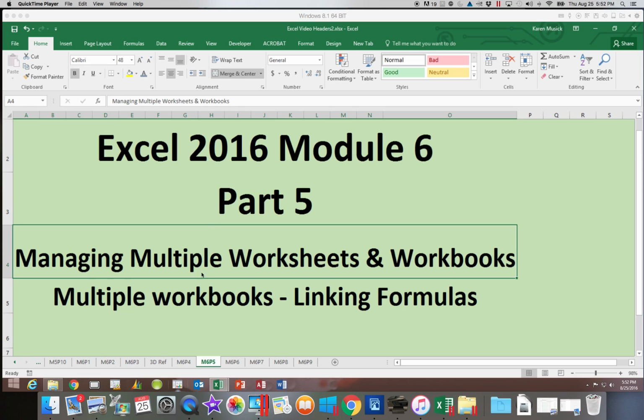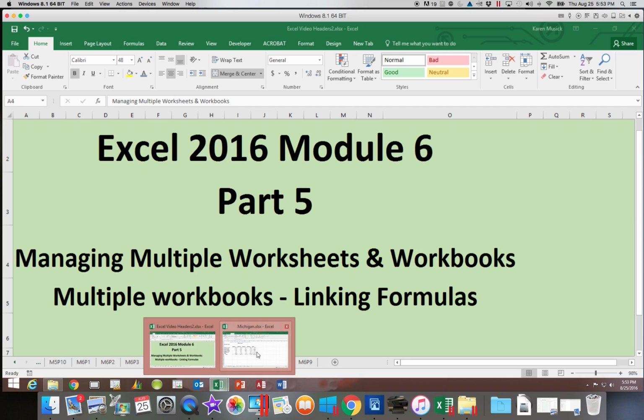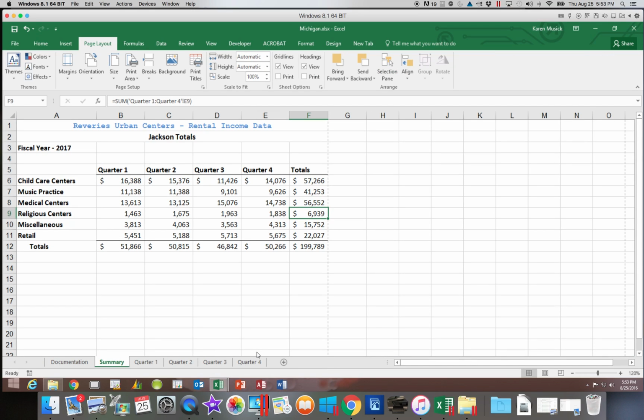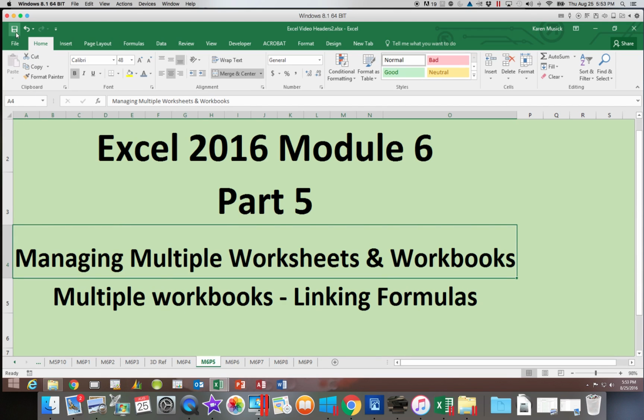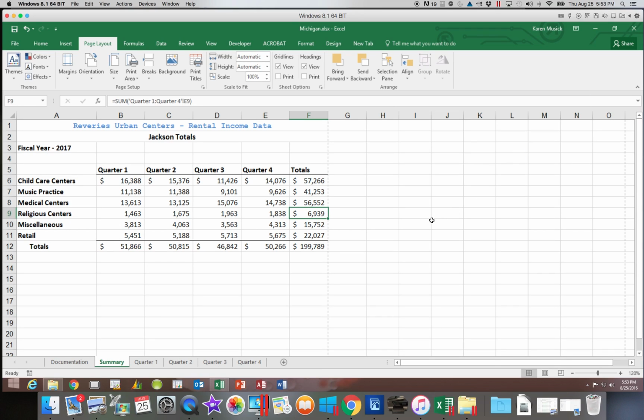So let's go ahead and get back into our Michigan workbook. I'm going to go ahead and close this other one. You want to make sure when we're working with these that as we open them, you want the summary worksheet to be the active worksheet in each of the workbooks that we open.